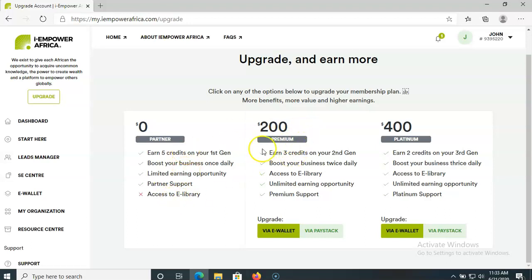So to upgrade to a premium affiliate, it's going to cost you $200, and to become a platinum affiliate, it's going to cost you $400, and you can see the benefits listed here. Assuming you want to upgrade to a premium affiliate, you can do that in two ways. You can either pay money into your e-wallet and then click on e-wallet. When you do this, the system will deduct the funds from your e-wallet directly, or you can pay using your debit card instantly. Same applies here as well. So let's go back to the dashboard.